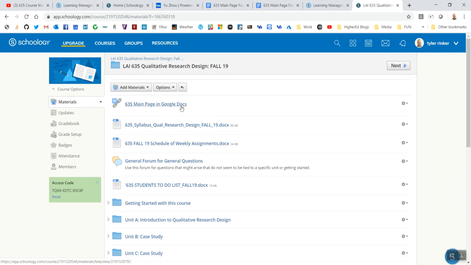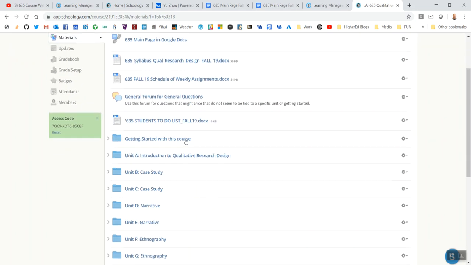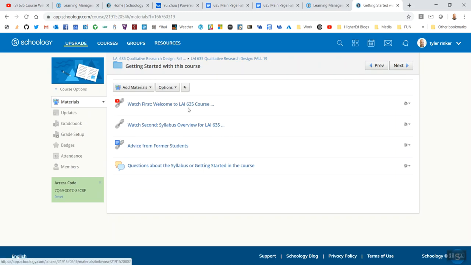You can see the link to that main page, Google Docs. You can see the syllabus here. You can see weekly assignments that you should be doing, and then a section here for just general questions you have. Below that you see a to-do list. And then the first, we'll call it pre-unit here, is getting started with this course. You come in here and you have the two videos for getting started, and then also the syllabus video.